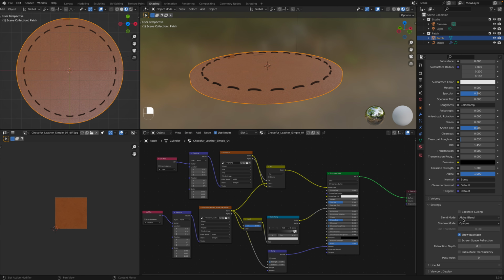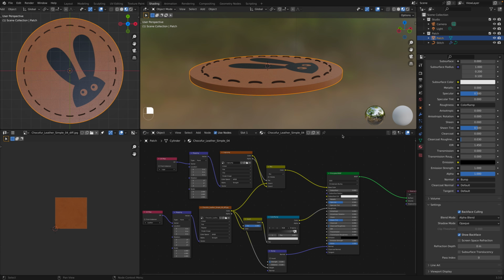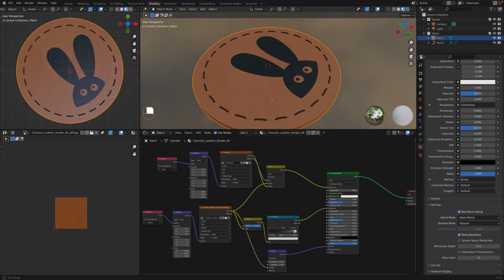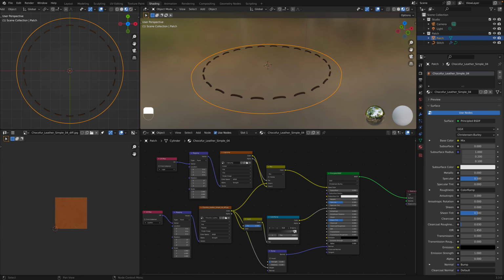Basically, when you set Eevee to alpha blend mode, it struggles to know which side of the face to show. So it kind of shows them all depending on the current view that you have. So enabling backface culling will basically tell Blender to only render the front face of the object. And now our transparency should fully work as we expect.